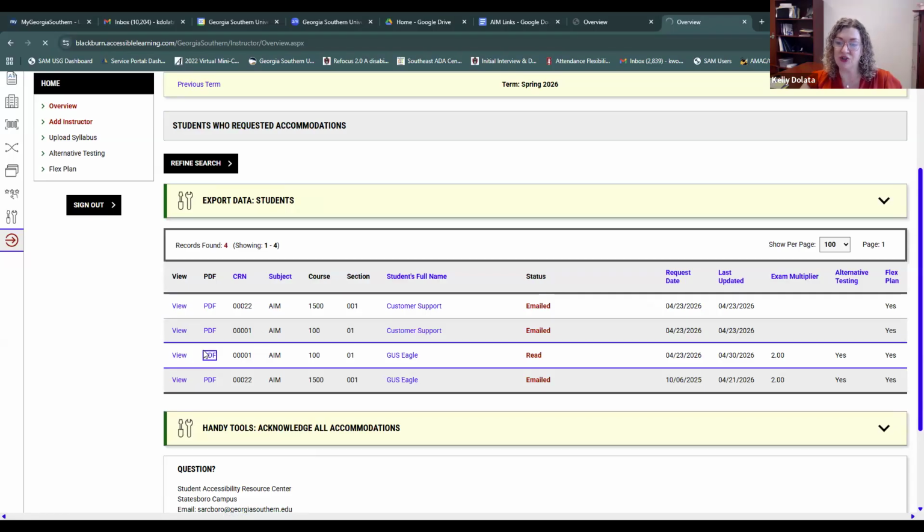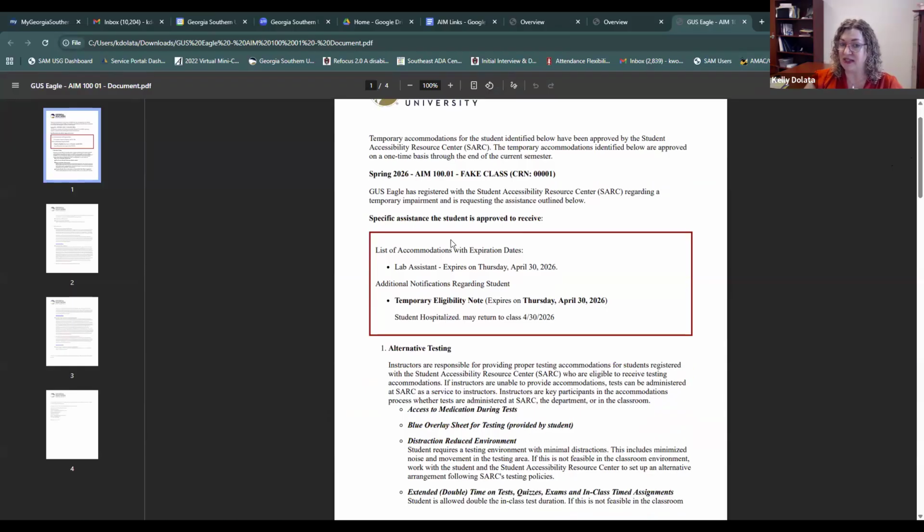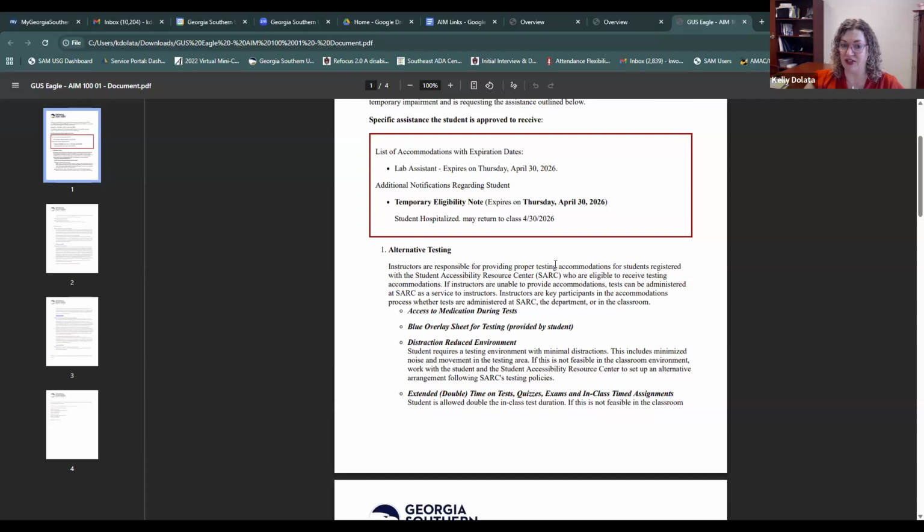The accommodation letters will be emailed to you as usual when the student requests their accommodations. So you will still receive them in your email. Also, this will be in AIM that you can look at there as well, all in one place. It'll have the semester and the course, of course, the student's information. In this case, Gus received some temporary accommodations, so those are here in the red box. And then these are all of Gus's accommodations.